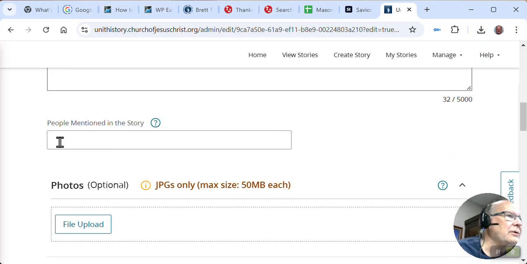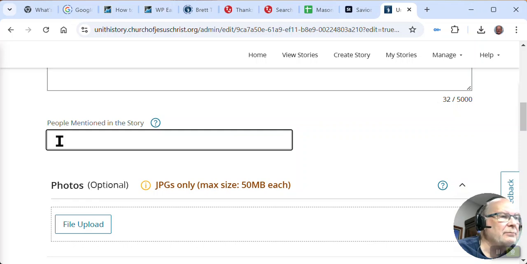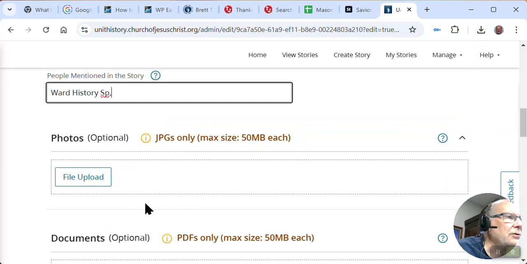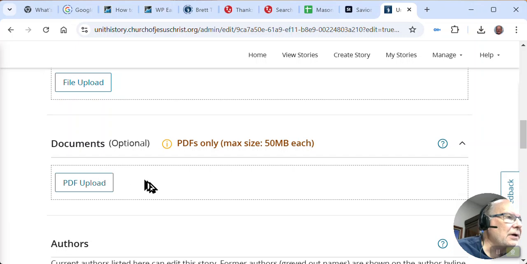Now the people that are in the story. You would put in the names of the people that are in the story, or you'll have a chance later to put in the names of people in pictures. So I'm just going to say Ward History Specialist. For brevity, I'll just type that. Okay, and now you have the opportunity to put in photos and PDFs, and I will do both.